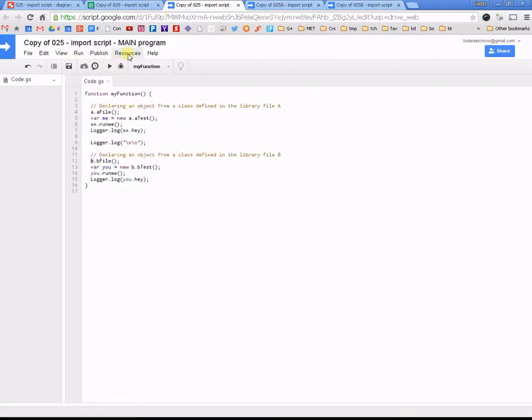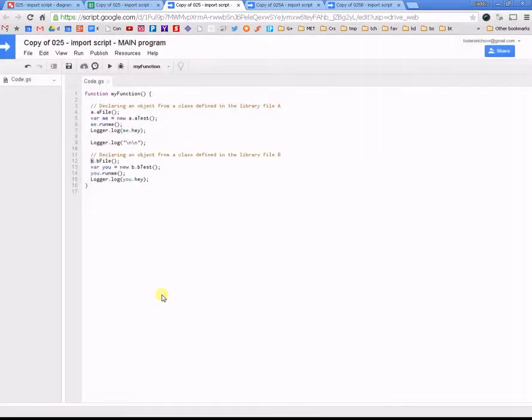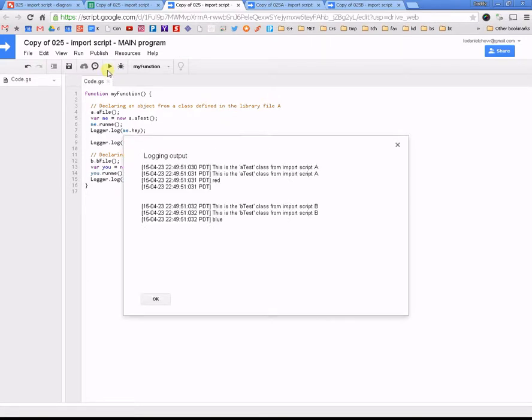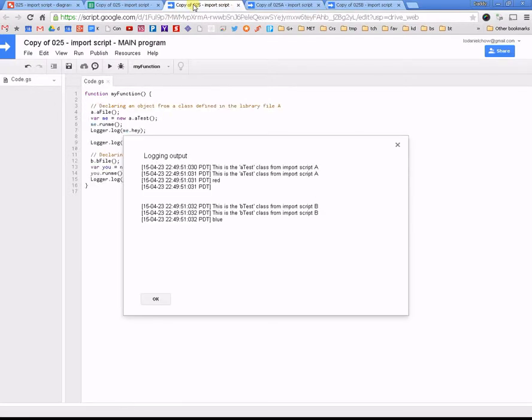I'm going to go to Resources, Libraries. Paste my identifier here, select it. Choose my version and choose my identifier. I'm going to call this one B. Development mode, I'm going to leave it off. Click on Save. Now this coding should run, and it does. So now, because the main program is here and these two files are completely independent of it, I can have a group of people work on this one, a group of people work on this one, and all the time it's linked to this one.